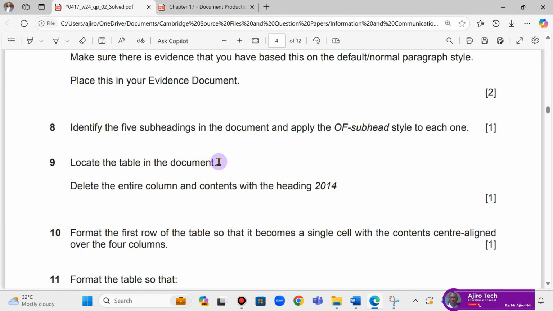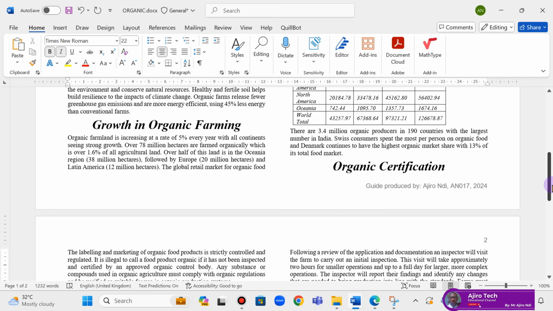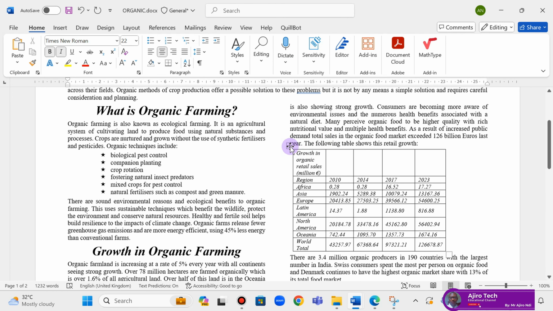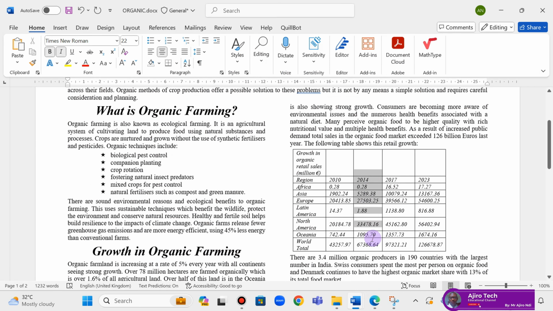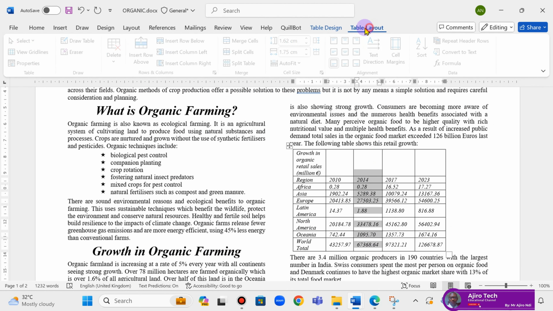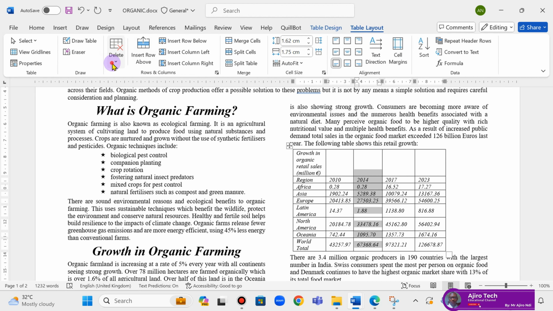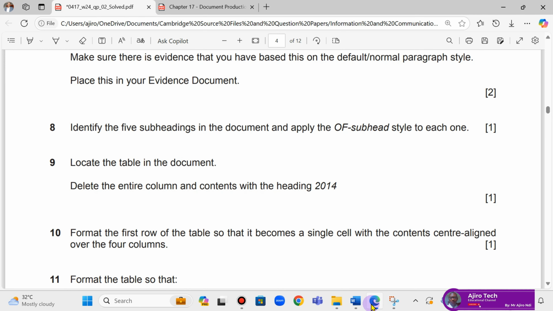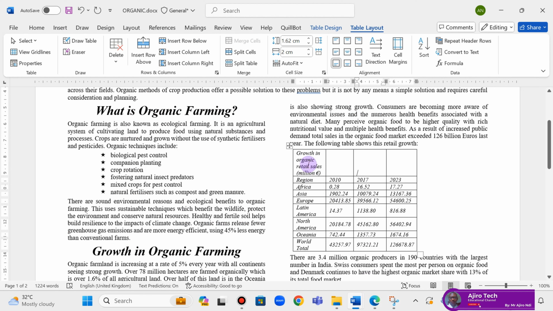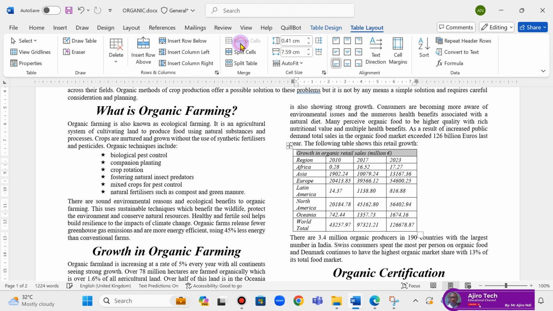Locate the table in the document. So let's locate the table in the document. Okay, located. Delete the entire column and content with the heading 2014. So let's delete this. Right here, table layout, delete. Delete column, done. Format the first row of the table so that it becomes a single cell with the content center aligned over the 4 columns. So I'm going to highlight this and merge this.